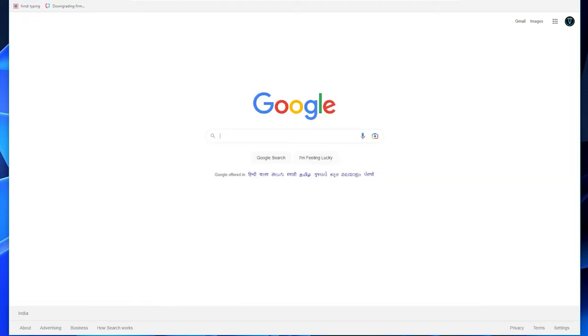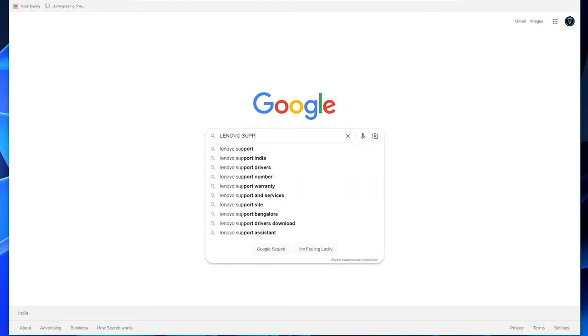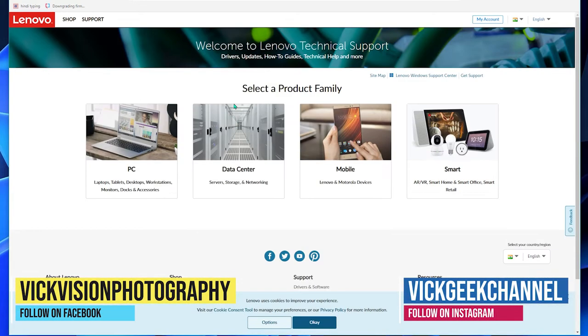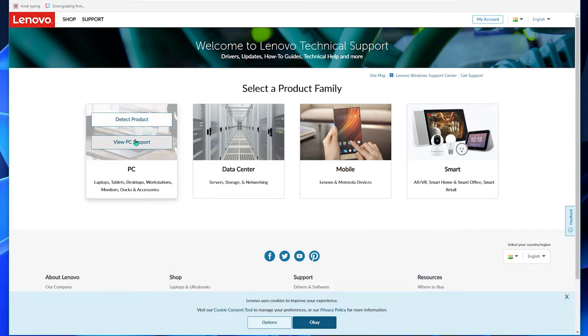Once you have found it, let's go to the Lenovo support website. This is really important, because if you just go to the Lenovo home website, you won't find what is required. First you have to go to Lenovo support, drivers and updates. This is where you get everything. If you have the PC, you can update the PC or laptop. You can click on detect product, and it will automatically detect your product, including the model number itself, and then suggest some software updates. But here we are specifically looking at updating it manually, so that's really important. Let's click on view PC support here.